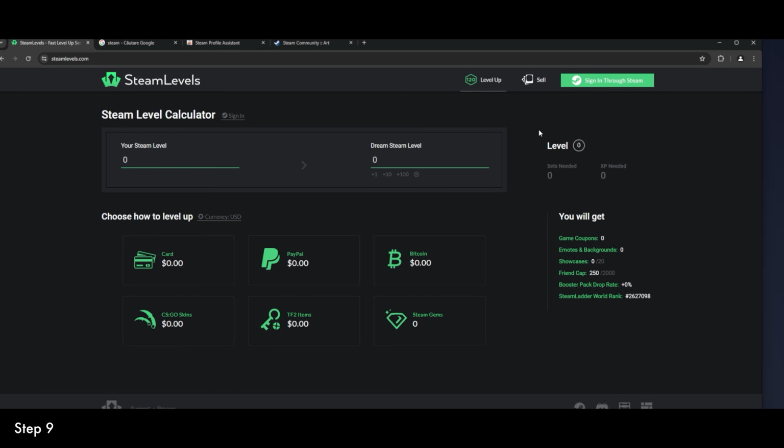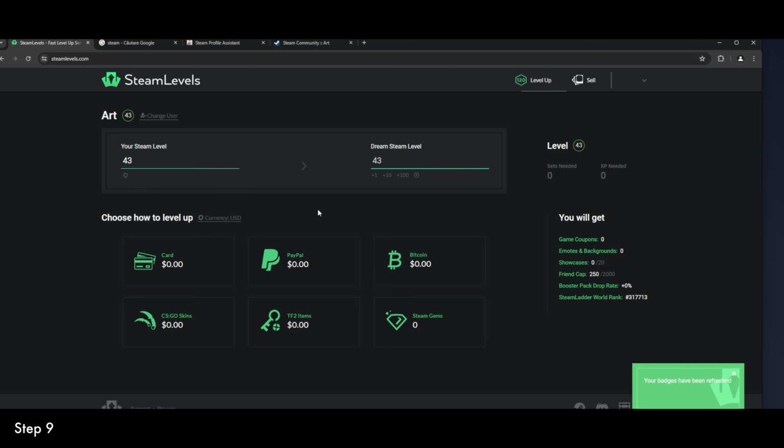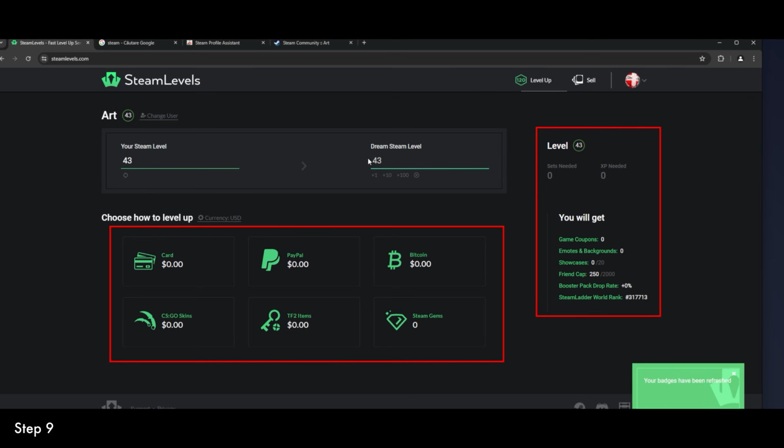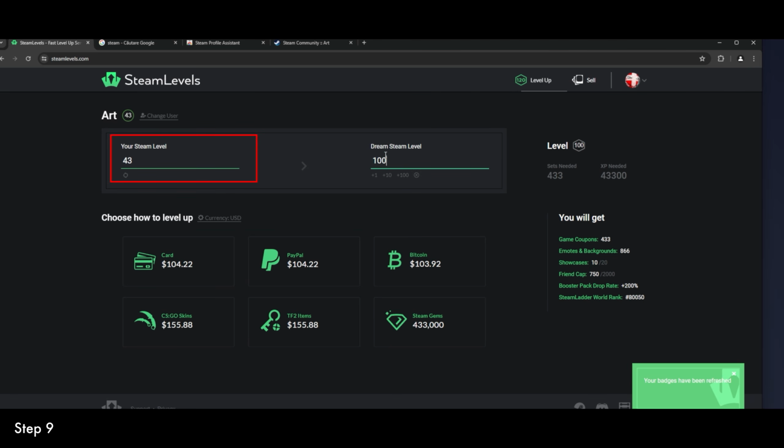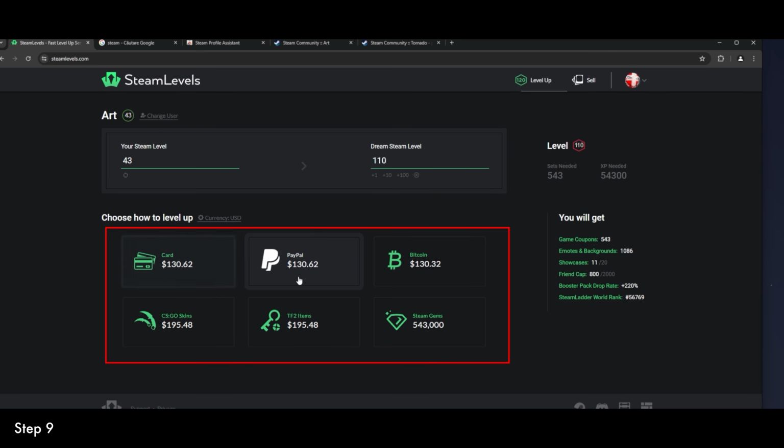First thing, let's go to steamlevels.com. We have to log in with Steam. As you see here, we have a calculator where we can check the price, the card set, the XP, and the color of the level badge that we want. If you logged in, it should have detected your level in the left side. Let's write on the right side the desired level. As you see down here, there is a large variety of payment methods, which is very nice.